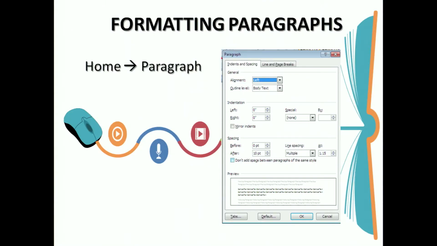Next we are going to discuss formatting paragraphs. Apart from character formatting, we can also do formatting of our paragraph. We can make the alignment of our paragraph. We can give the indentation, that is left and right indentation, and proper spacing between the lines and after the lines, and also before the paragraph and after the paragraph. Whatever space you want to give, you can set that information by formatting the paragraph.